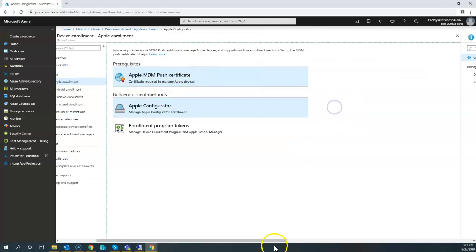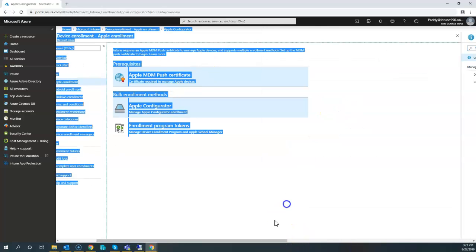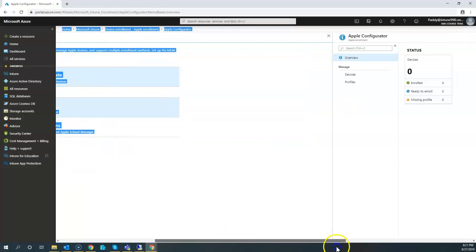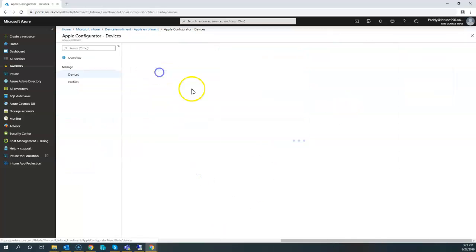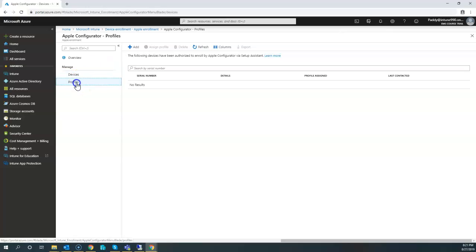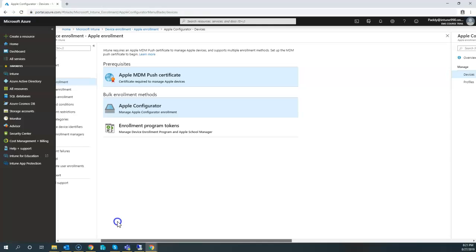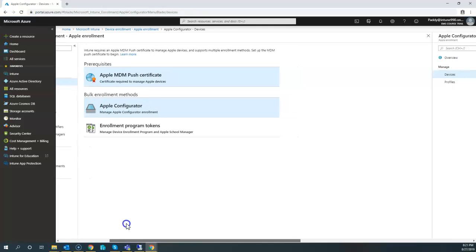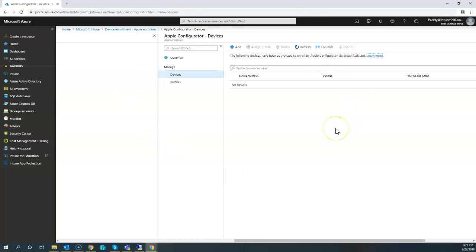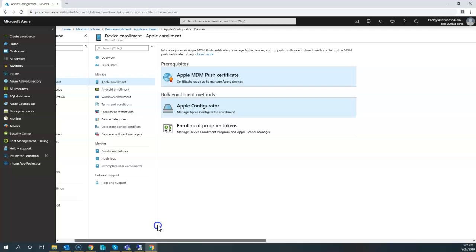The next one would be the Apple Configurator. This also we have already checked, like the devices and the profiles that want to be configured. That has already been discussed. If not, these are used for the bulk enrollment process, where you import them manually so that they are ready for Apple devices enrollment.